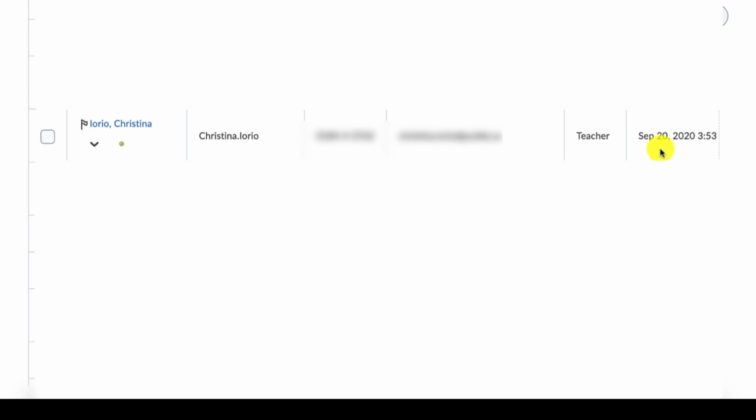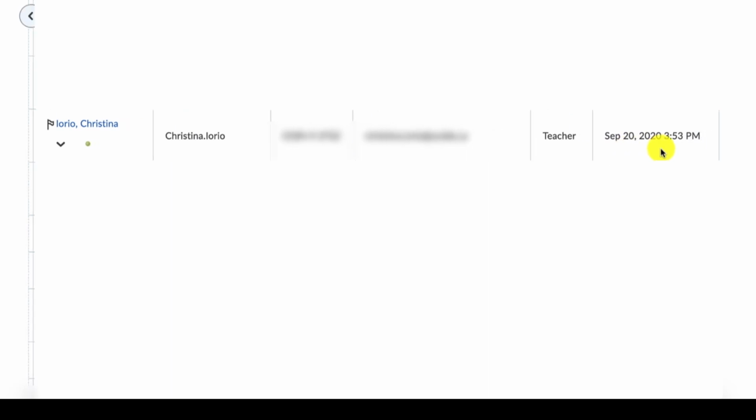On the far right-hand side, you will actually see a timestamp. This gives you a sense of when the student was last on D2L. So you have an opportunity to see, has the student logged in? The last time I logged in is September 20th, 2020, which is the day that I'm filming this. And if you saw, for example, September 6th, then you knew that student hadn't been logging in since September 6th.